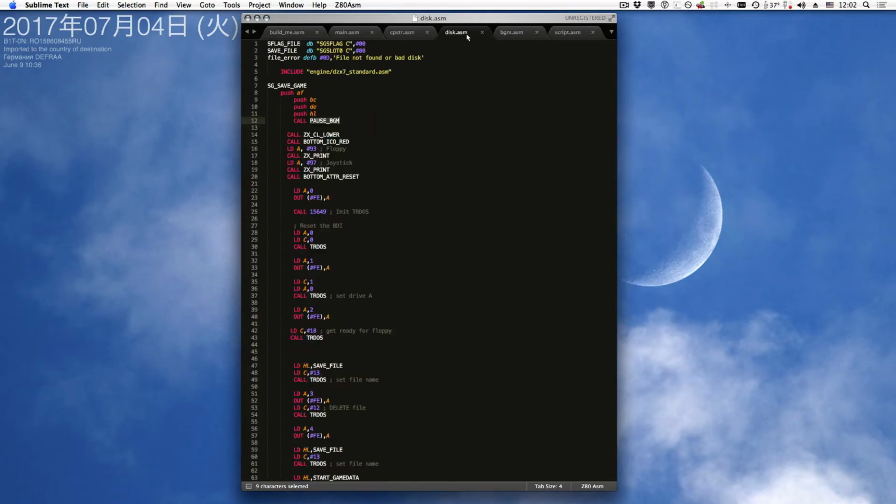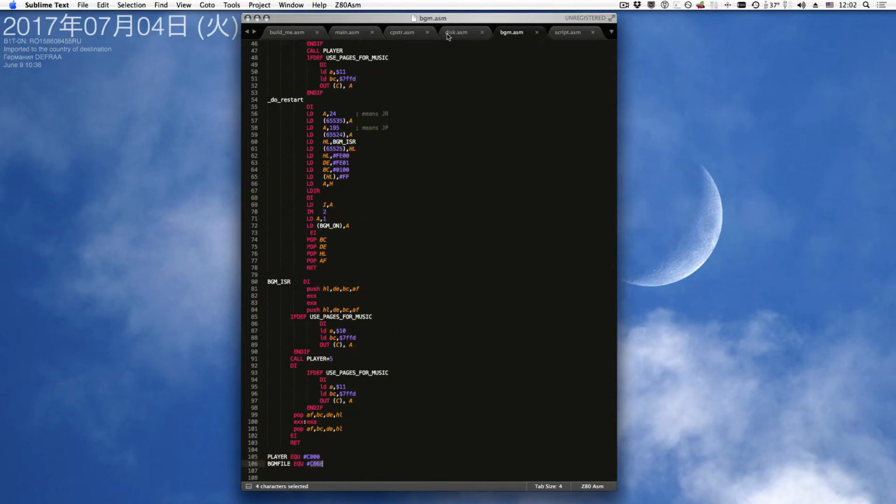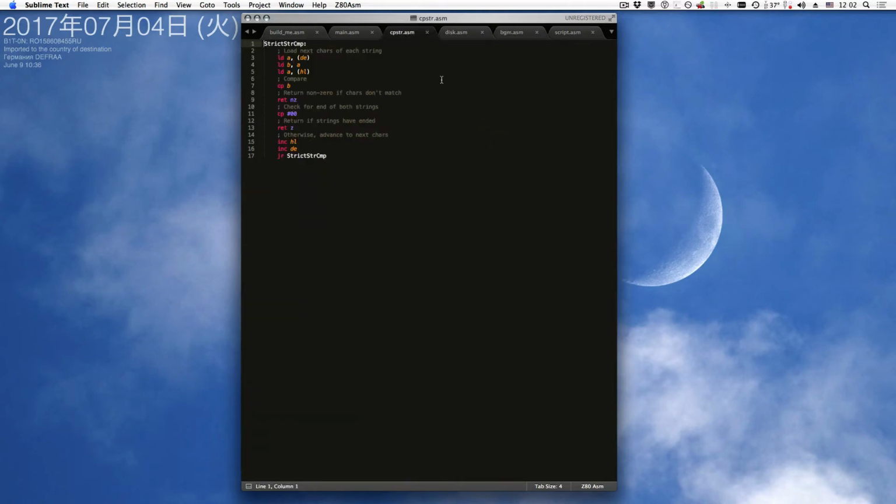Okay, so we've covered the disk operations and the music operations, and now comes the main and the most interesting part, the script interpreter. But before that, we're going to need a method of comparing strings. And here's a tiny procedure to compare the strings.